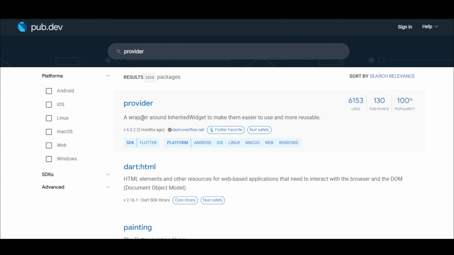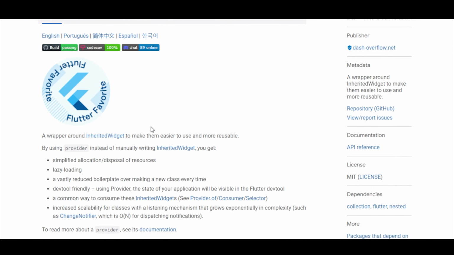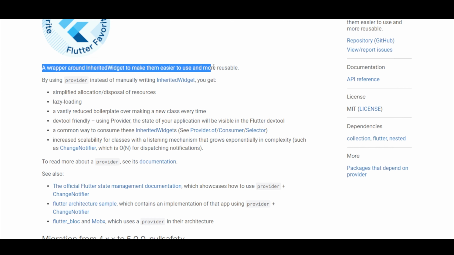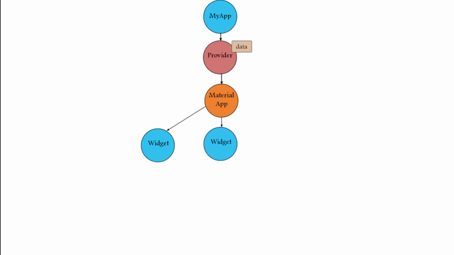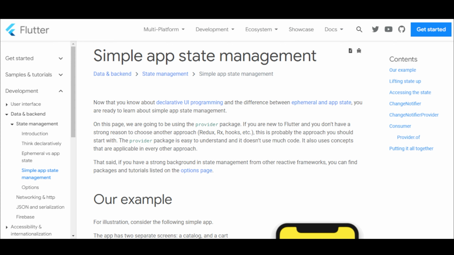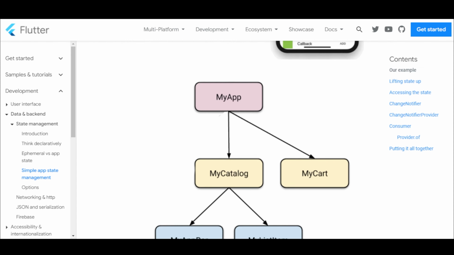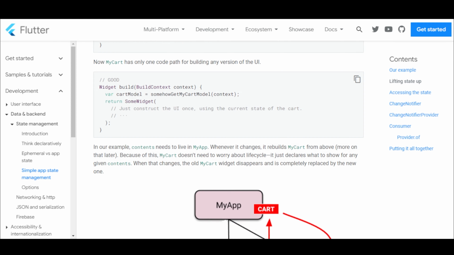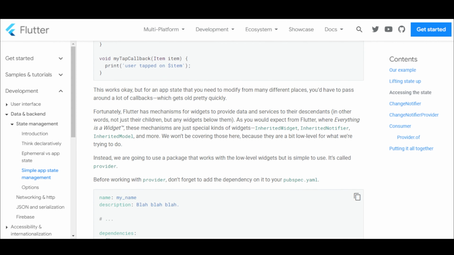Now, if you look at the description of the provider package, it says the provider is a wrapper around InheritedWidget to make them easier to use and more reusable. In simple terms, it basically works like a dependency injection, whereby you can inject data from a provider to any of the widgets that require that piece of data by listening to the changes using a consumer. For a detailed explanation with better diagrams, you can check out the Flutter docs for simple app state management using the provider package. Link will be in the description.